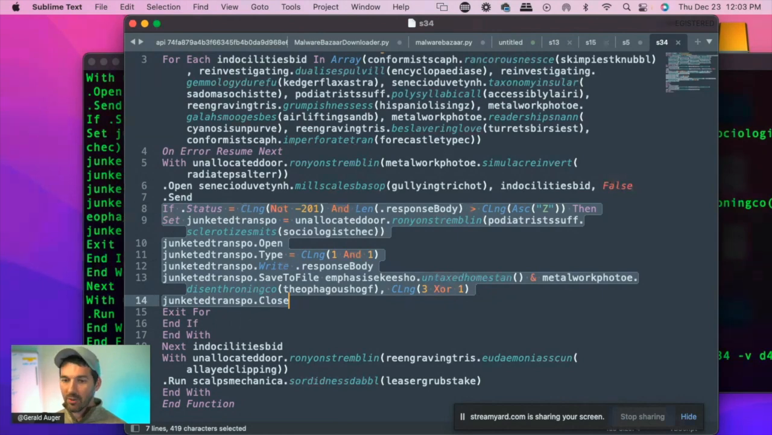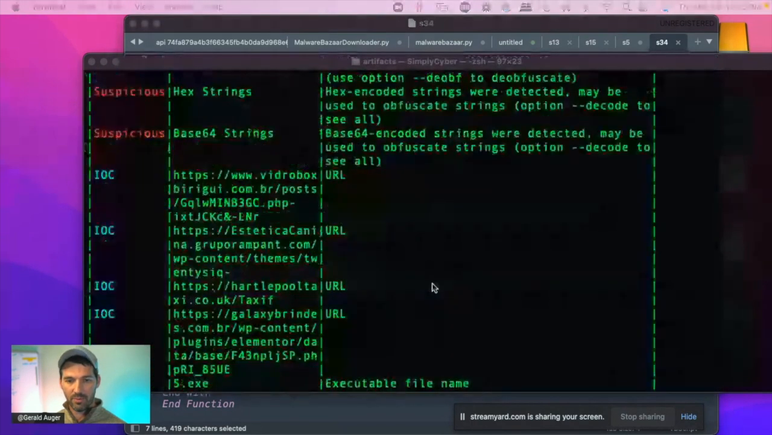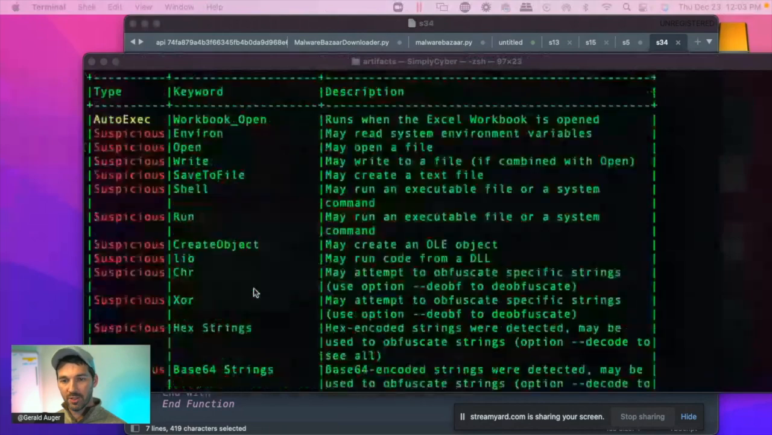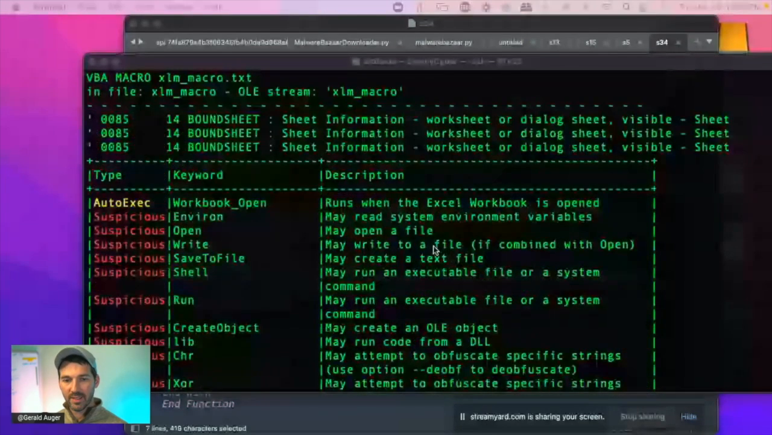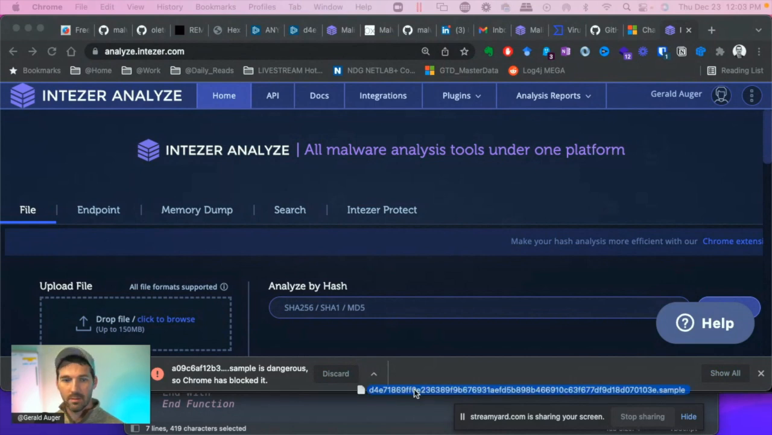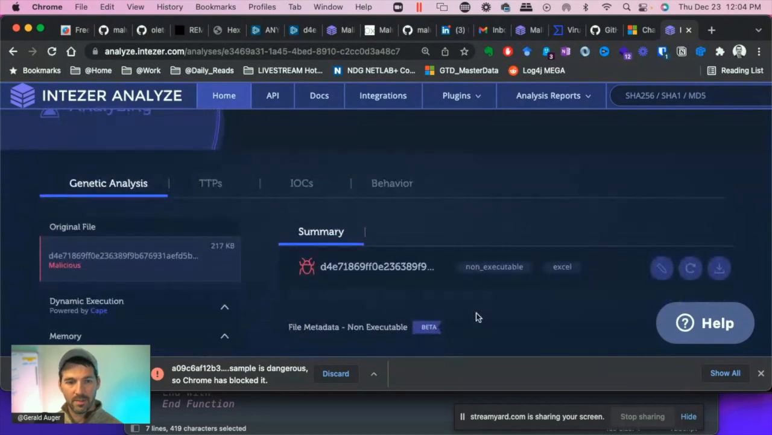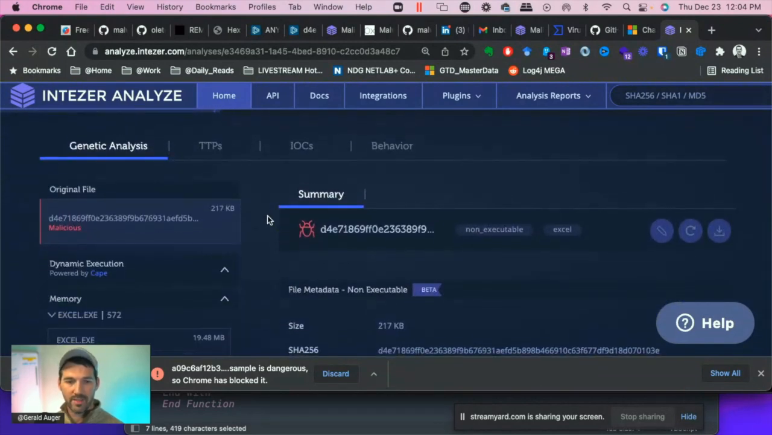So I don't know what this does yet, but let's go ahead. We did have these findings back here, which were useful. And it took just a moment here, but what exactly is it doing? Let's jump back into Inzer and just drop that sample in, right? We know it's an Excel spreadsheet. We know it's got some indicators of compromise. See, it took just 10 seconds, right?